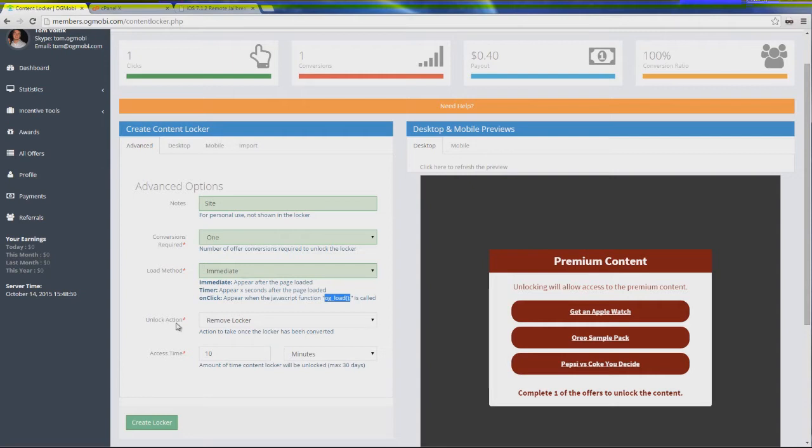Next we have unlock actions. This is what happens when the user completes all the offers and the content locker is unlocked. So we have remove locker and redirect to URL. Remove locker basically just removes the locker and shows what was behind the locker. And redirect to URL, if you want to redirect your users to a web page when they complete the content locker, just put the URL in there and it will send them to this URL once they complete it.